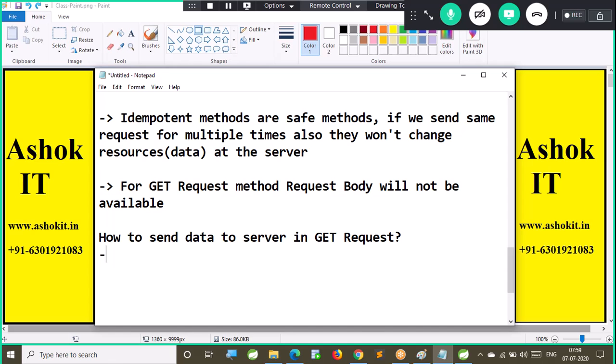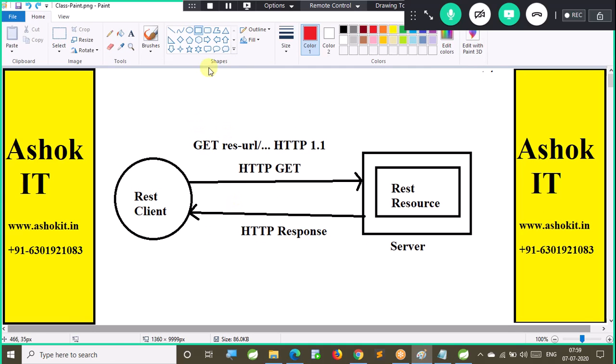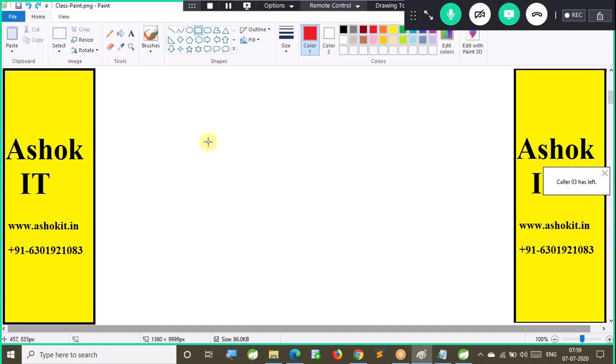I want to send my name to the server so that it will display hi, whatever the name I pass. If I pass John, it should give hi John. If I pass Smith, hi Smith. If I give Ashok, it should give hi Ashok. That means the name I want to send to the server. So generally, clients will send the data to the server in the below format.